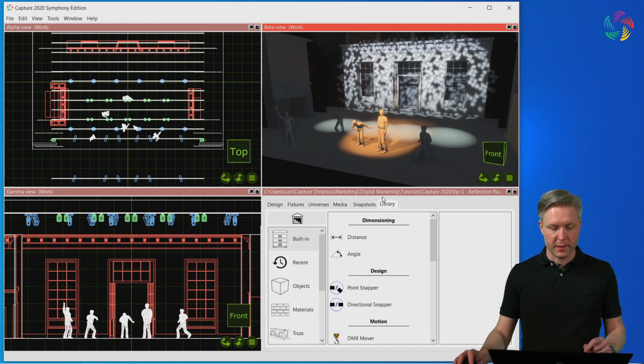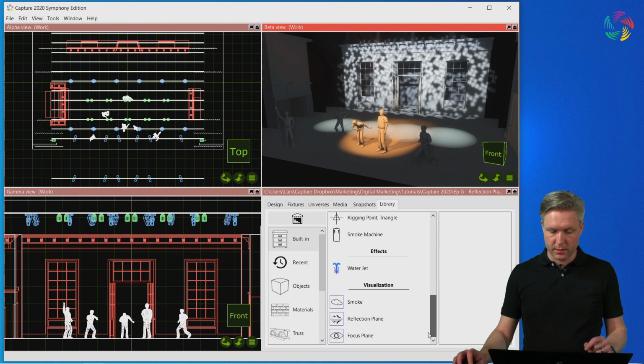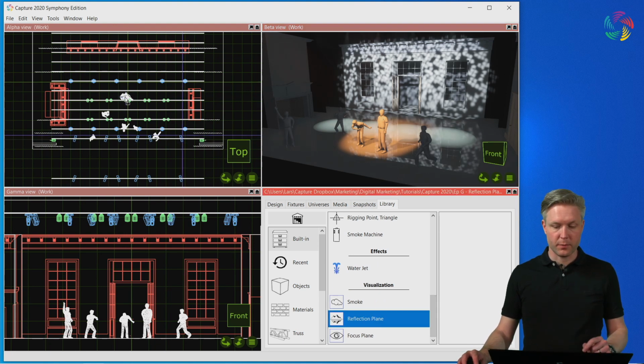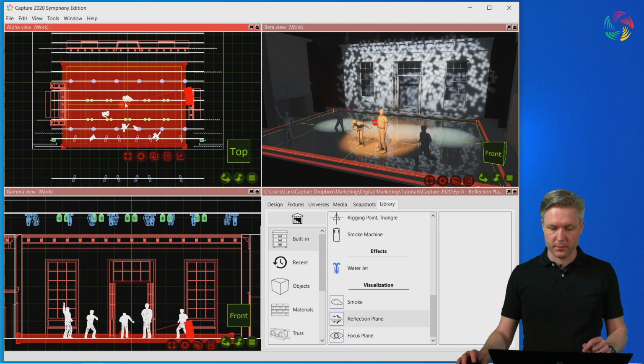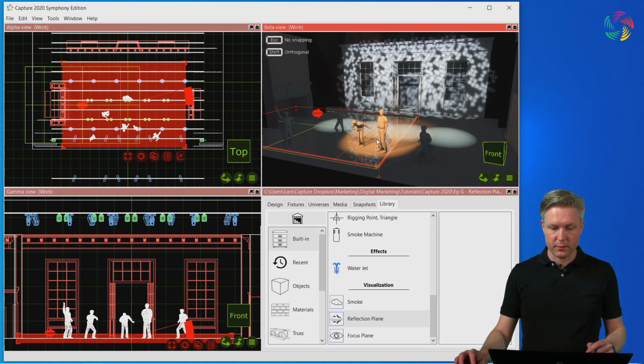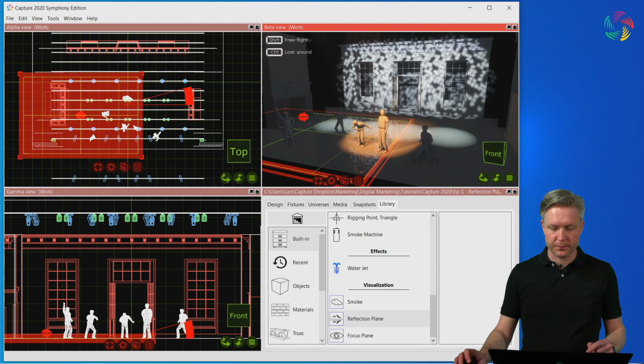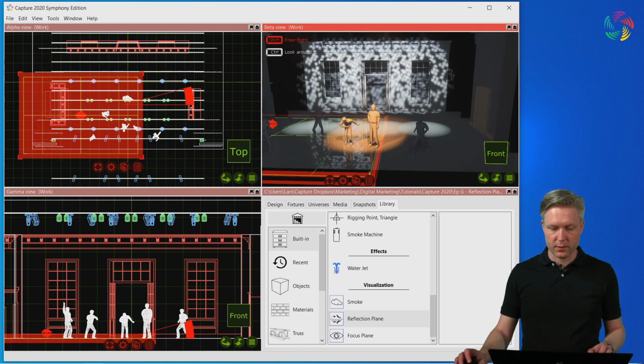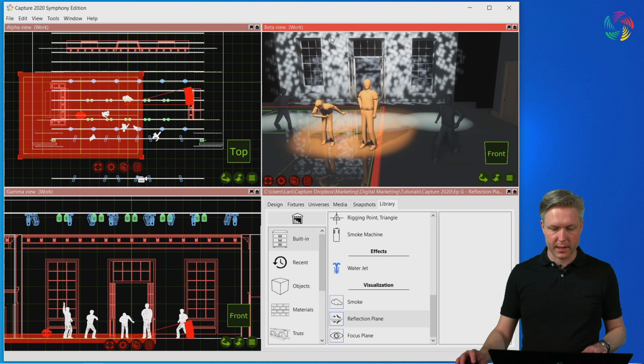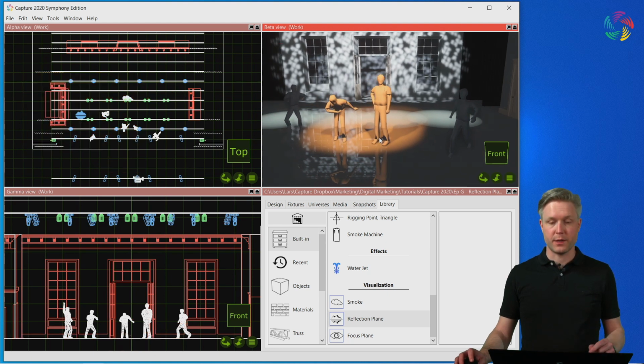To add a reflection plane, go to the Built-in category of the Library tab. Scroll down to the bottom, pick up the reflection plane, and drag and drop it into the design. Now you can already see some reflections of the rearmost scenery appearing in the floor. So if I move the reflection plane to the left half of the stage, you can see the contrast in the left and right half of the stage floor.